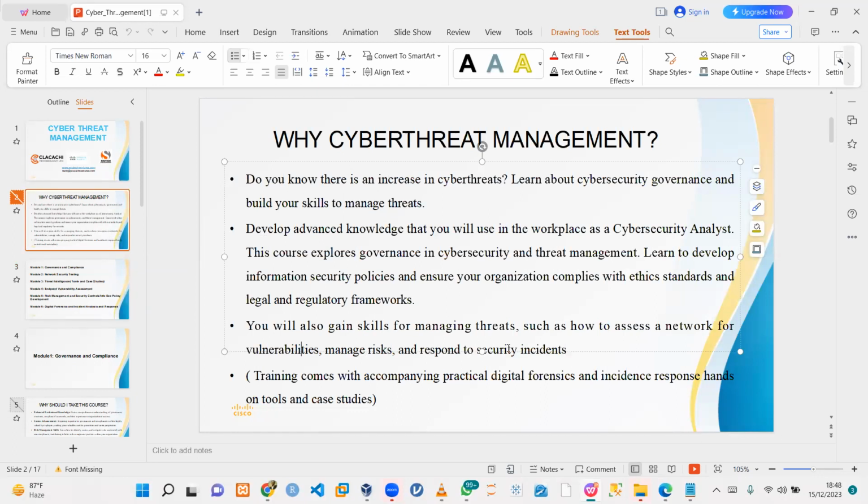Of course, for this program, there's going to be a certification at the end of the day. And this training is going to come with some hands-on practicals, some incident response tools, and case studies.